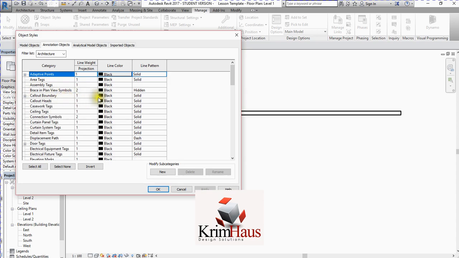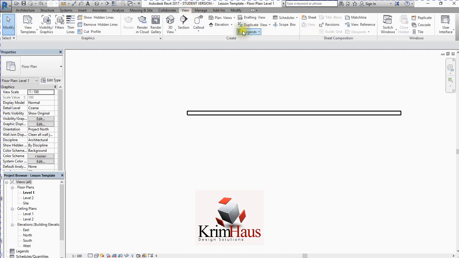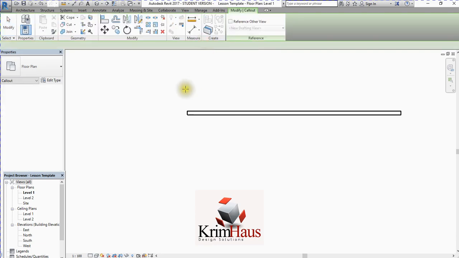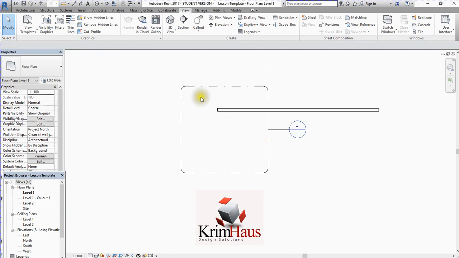So I would like to make that, instead of a solid, dash or dash dot, and hit apply. And then when we go into the View tab, go into callout, as you can see, the callout has changed. It used to be solid.